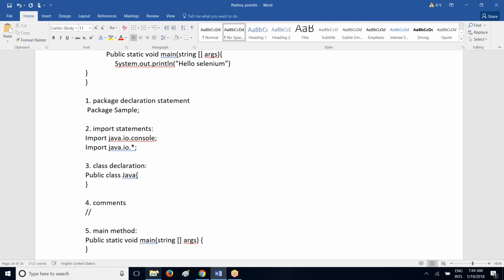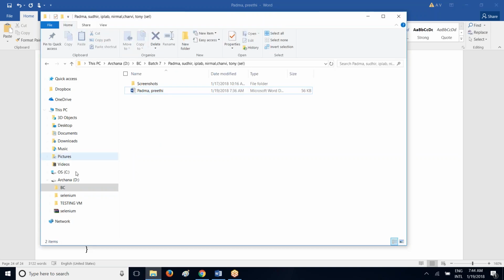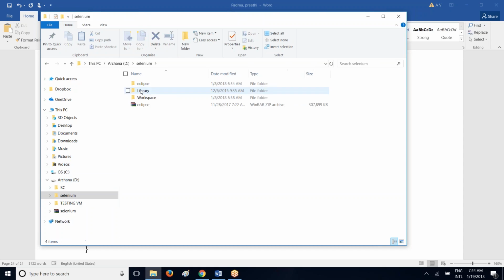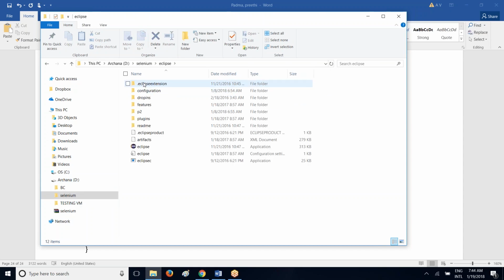So I'll show you how to open Eclipse now. Go to your D drive, go to your Selenium. In Selenium you have Eclipse, right? So just double click on Eclipse. Once you double click, you'll be able to see this exe file, Eclipse. This is an exe file, so just double click on it.